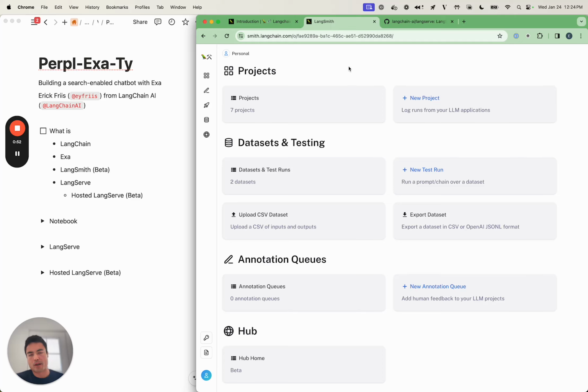LangSmith is what we're going to be using for debugging and observability today. It is the first-party observability tool built by us at LangChain. We're going to be using it to inspect some traces, and we're also going to be using the Hosted LangServe product, which is part of LangSmith, in order to host our application in the end.